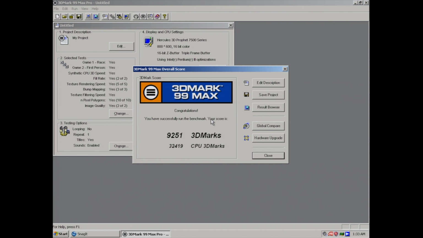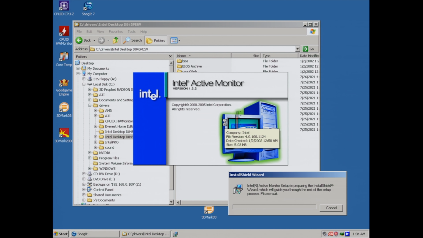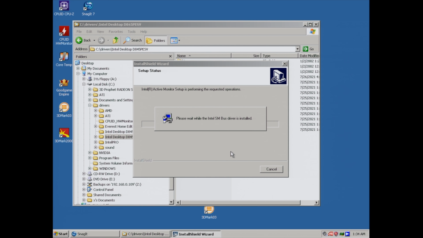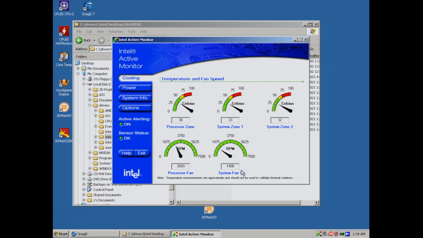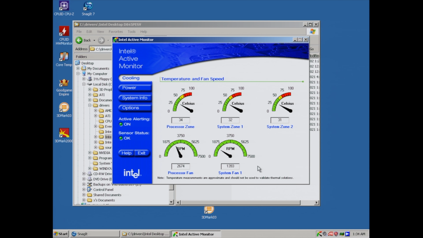And we were left with a 3D Mark score of 9,251 and a CPU 3D Mark score of 32,000. Now, I also decided to install the Intel Active Monitor software. This is a piece of software that gives you some insights into the system. If you launch it, you get features like temperature sensors. It can monitor voltage levels. It can also give you notifications if certain voltages come out of range.